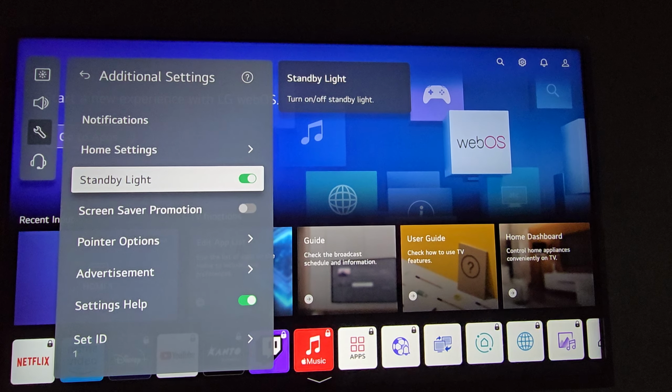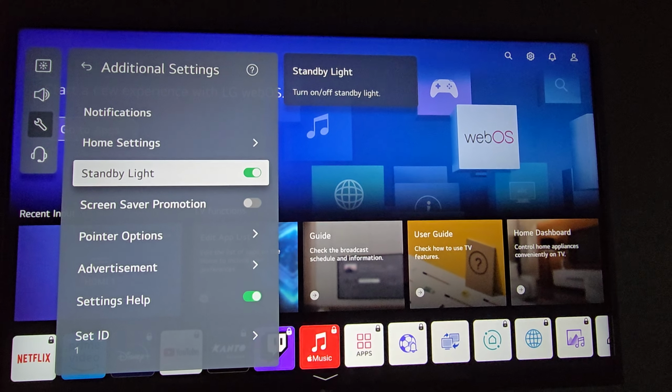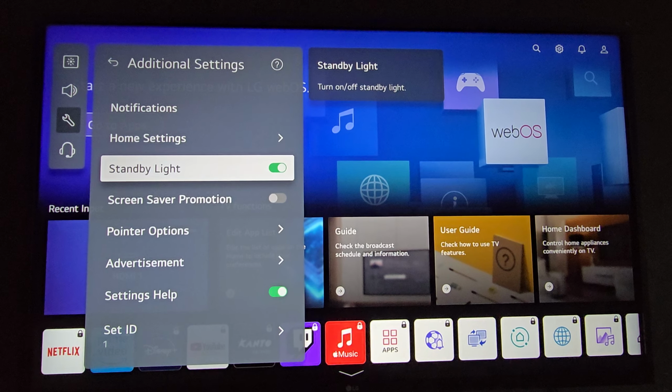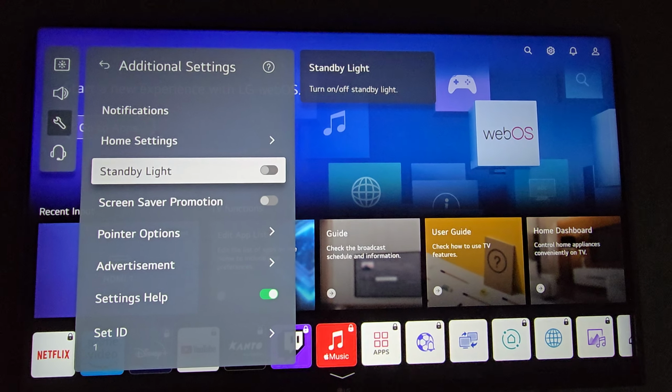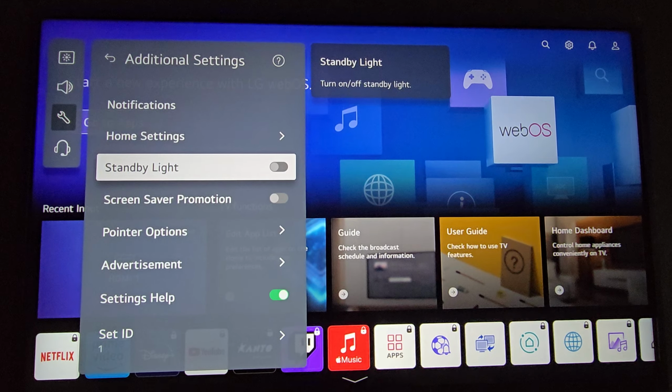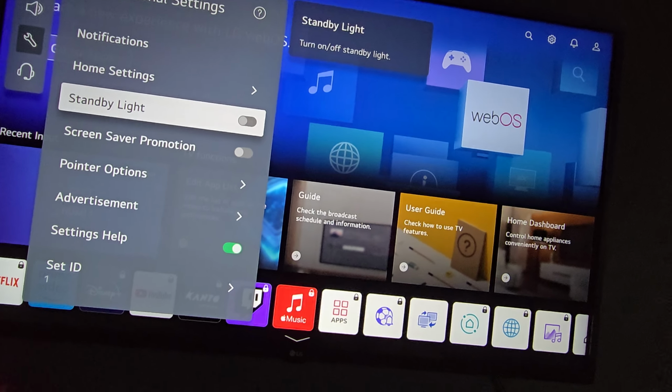and of course this is the light that shows when the device is in standby mode. So we're going to turn off the standby light. And again, if I were to turn off the TV, notice now there's no light.